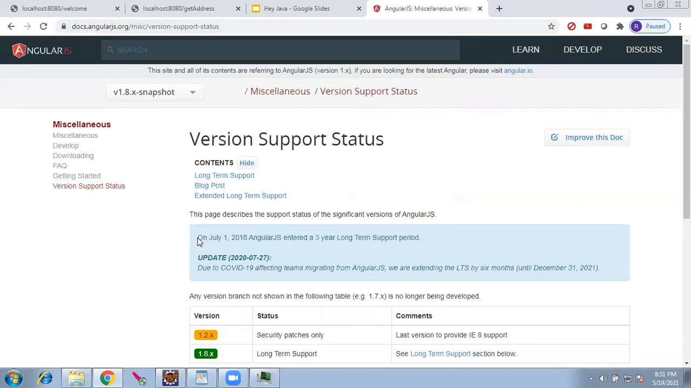On July 1, 2018, AngularJS entered a 3-year-long support period, which was extended due to COVID-19, since teams are migrating from AngularJS. So until December 31 only, AngularJS is valid. After that, AngularJS will not provide any support. So there is no use in learning AngularJS unless you are in an old project which needs AngularJS. In that case you can learn it.